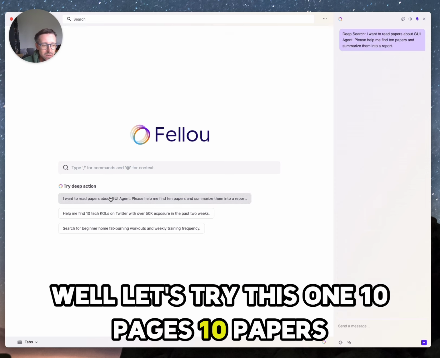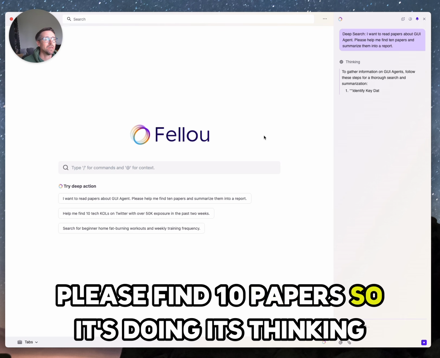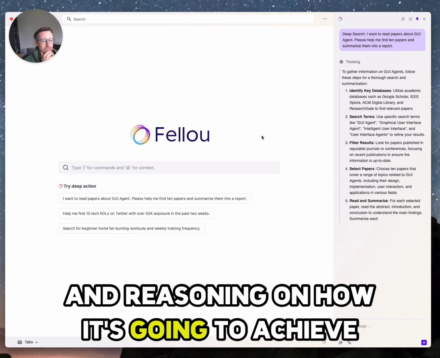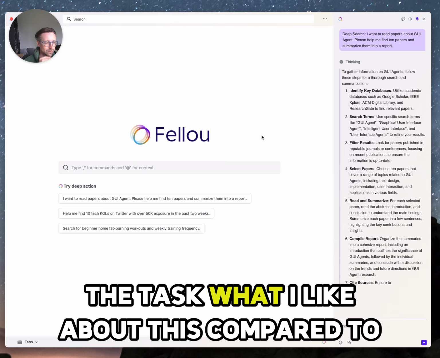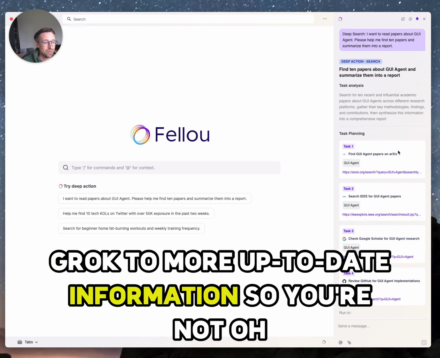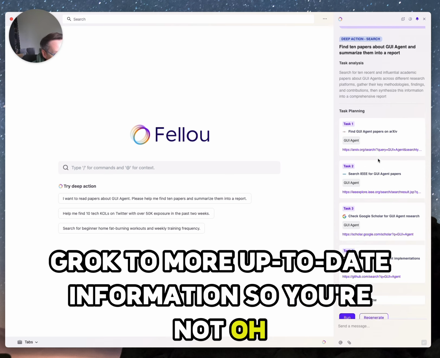10 papers. Please find 10 papers. So it's doing its thinking and reasoning on how it's going to achieve the task. What I like about this compared to O3, if this does work, is it'll have access like Grok to more up-to-date information.